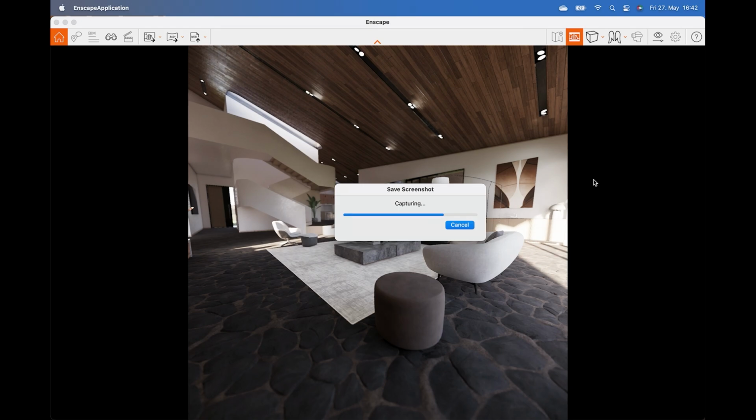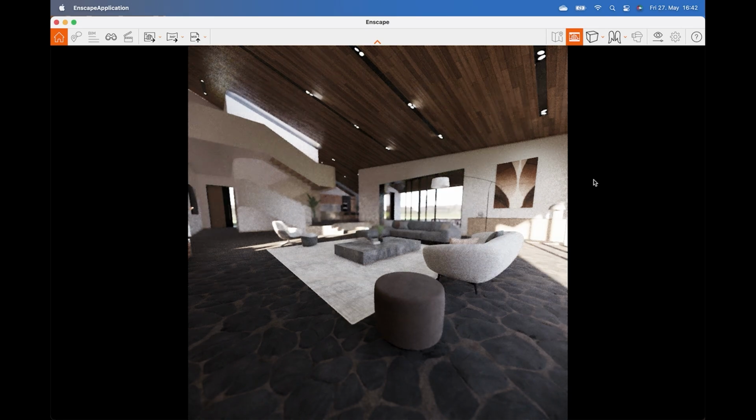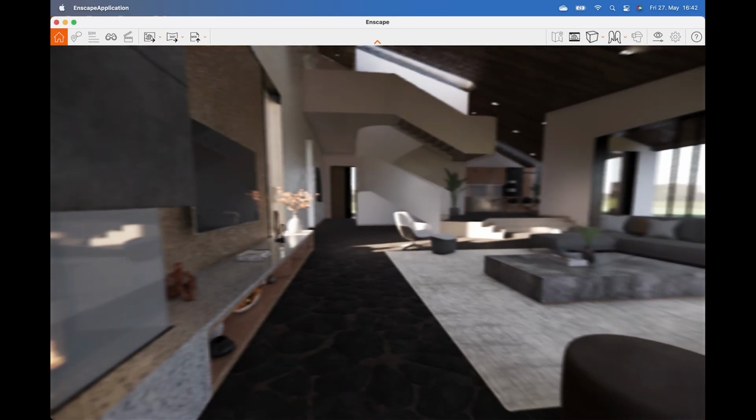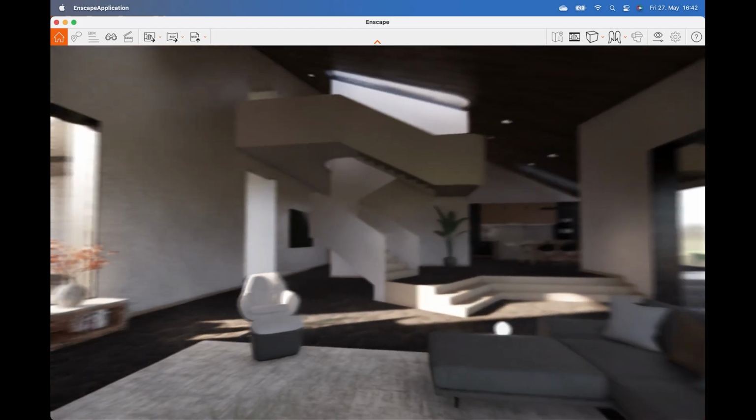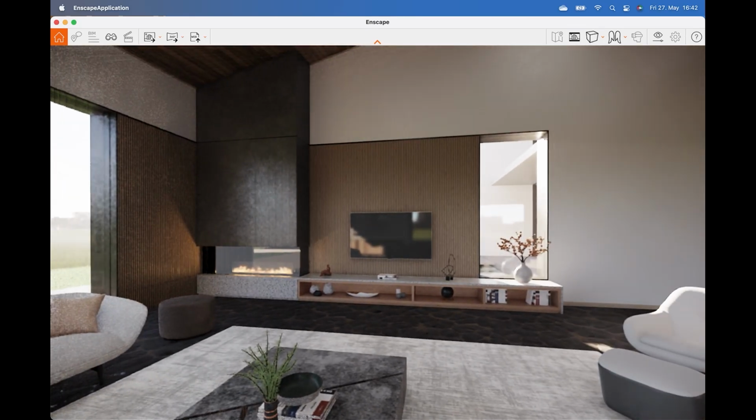Want to share a 360-degree panorama with your audience instead? Just use the button right next to it. Enscape will generate it from the position you're at, so maybe you want to move a little further towards the middle of the room for that.